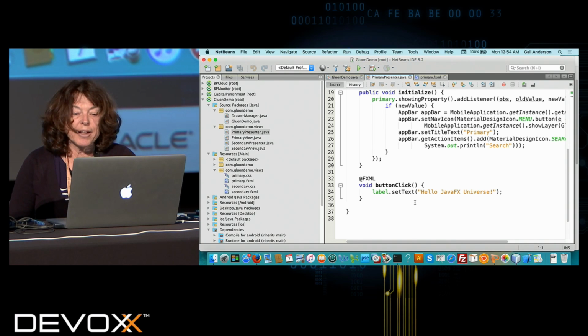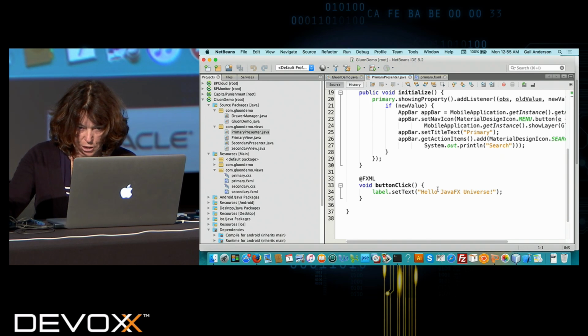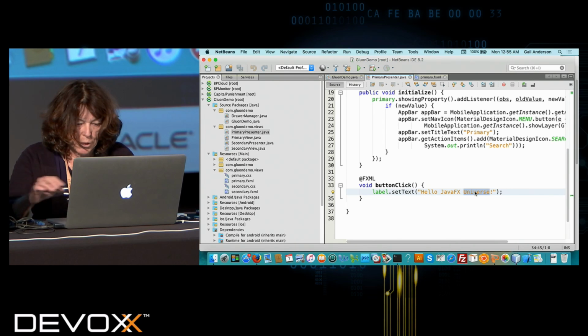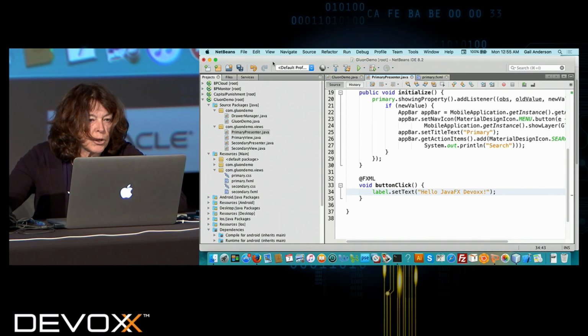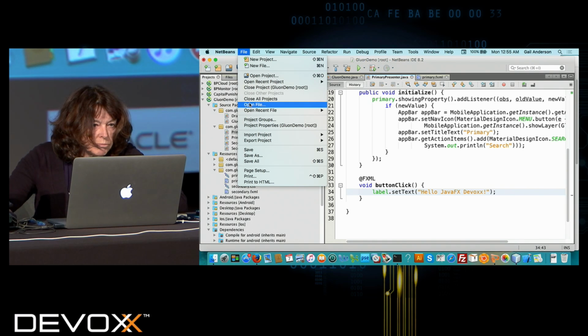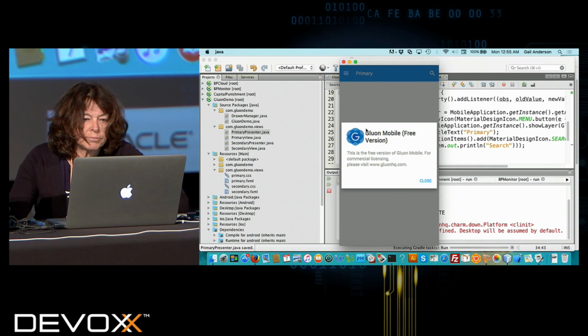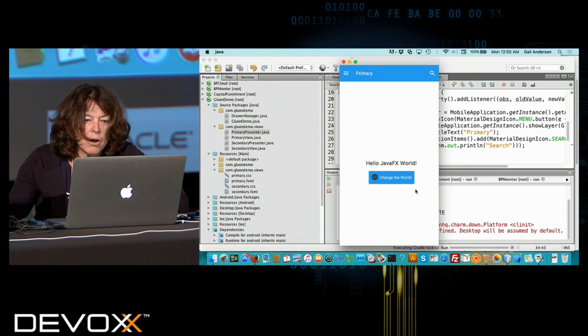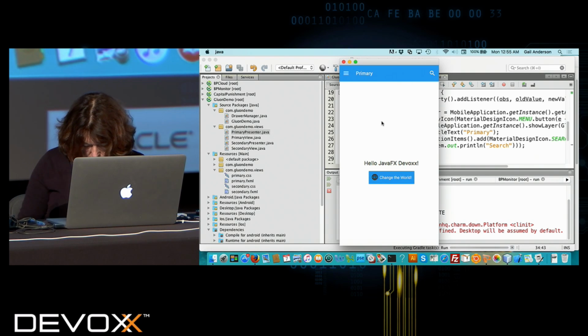Here you see the Hello JavaFX Universe text, and we're going to change this just to show you another change. And let's go ahead and rerun. Get rid of the next screen. Okay, so you see the label now is larger, and we click on the button, and it says Hello JavaFX.